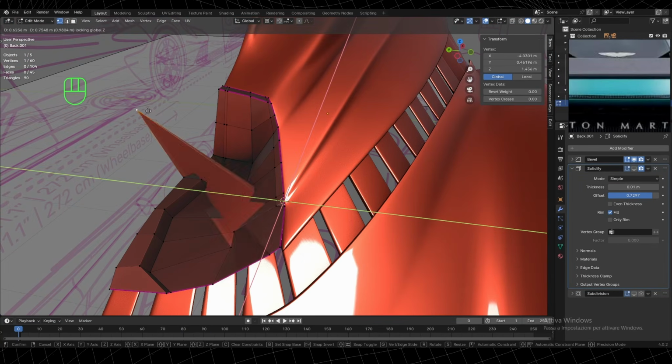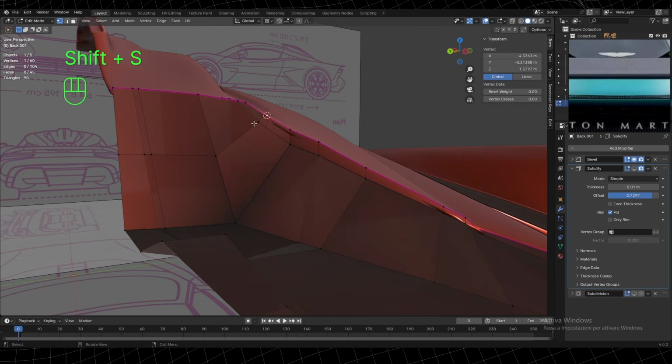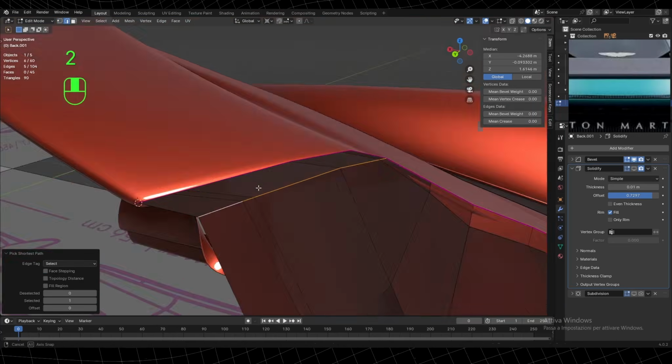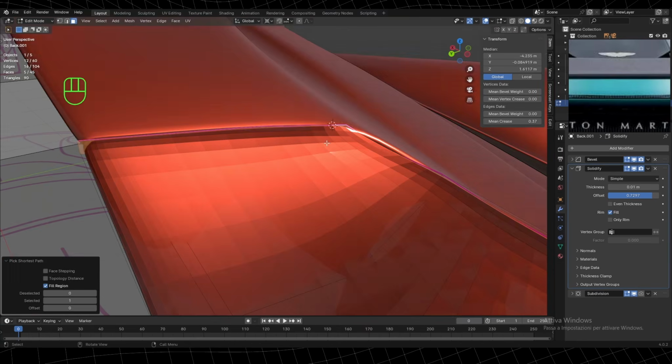Finally, I used creases to sharpen the borders and passed on, making this sort of exhaust. Also, I changed my matcap to see better what's going on.